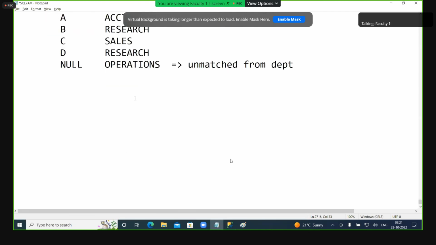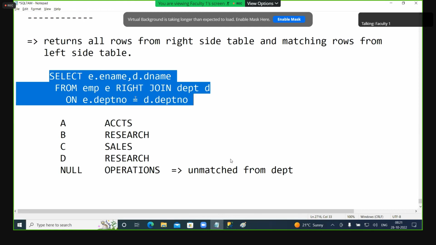But again, they'll ask what is the difference between inner join and outer join. You give the difference: inner join returns matching rows, outer join gives unmatched also. There are 3 types: left, right, full. What is the difference between left outer and right outer? Left outer gives unmatched from the left side. Right outer gives unmatched from the right side.